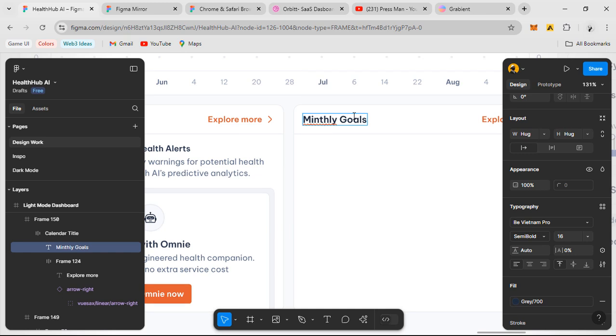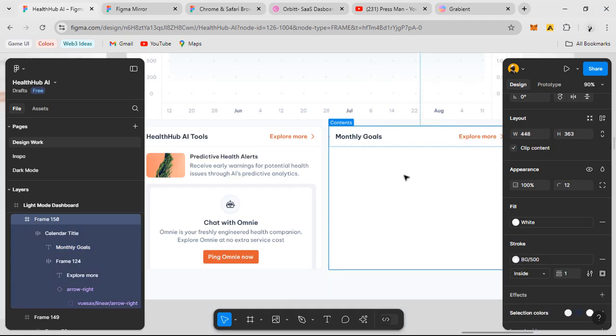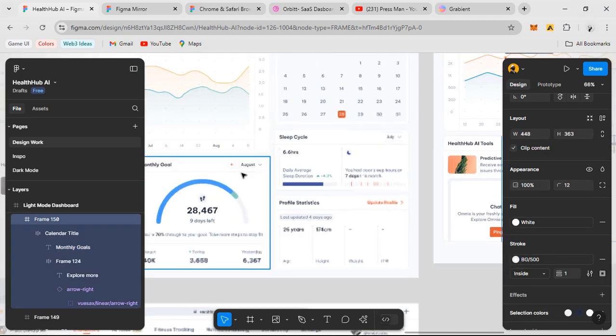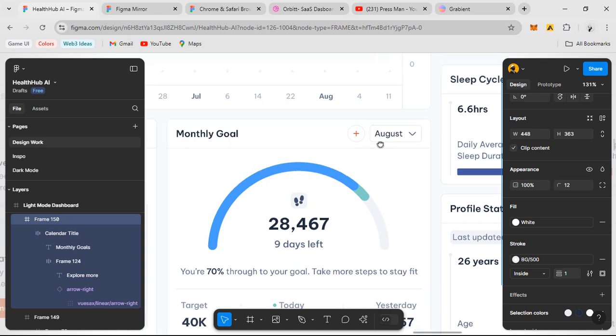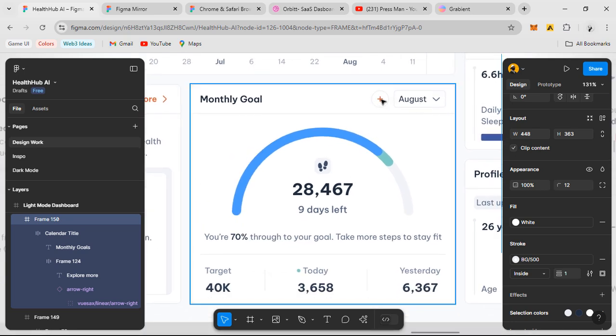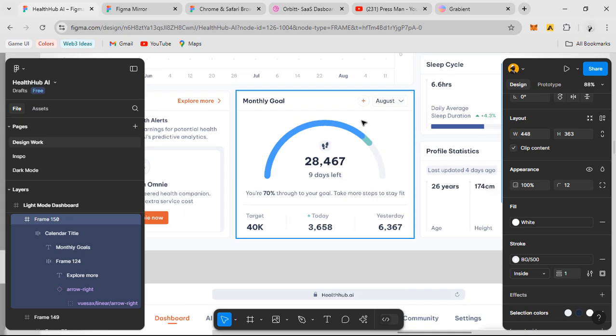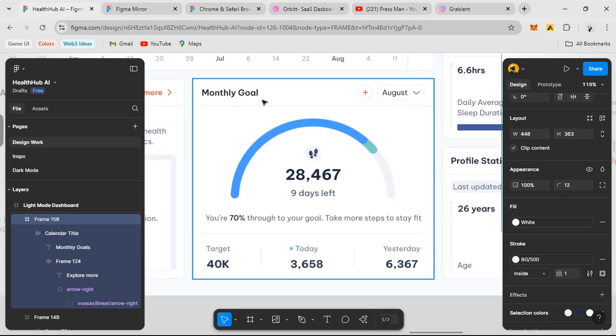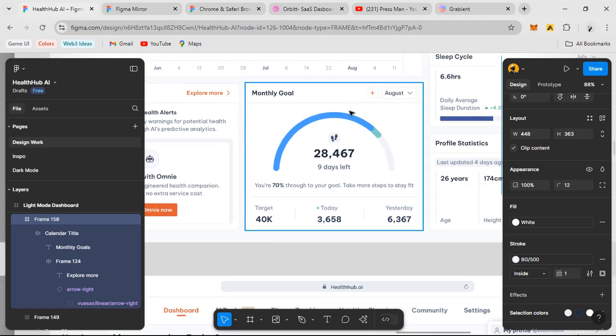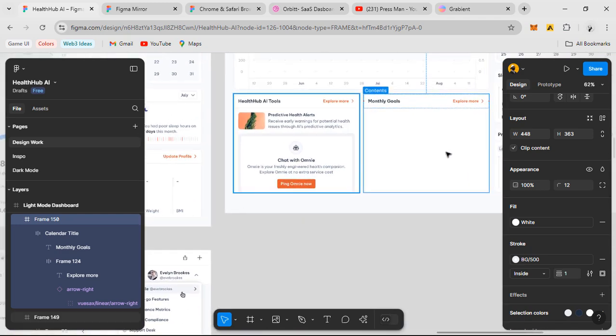Monthly. Now we have a plus and we have a drop down. What this plus means is for a user to add a new monthly goal. This is just showing the monthly goals that they have added in the month and the ones that are currently active. So it's quite simple.